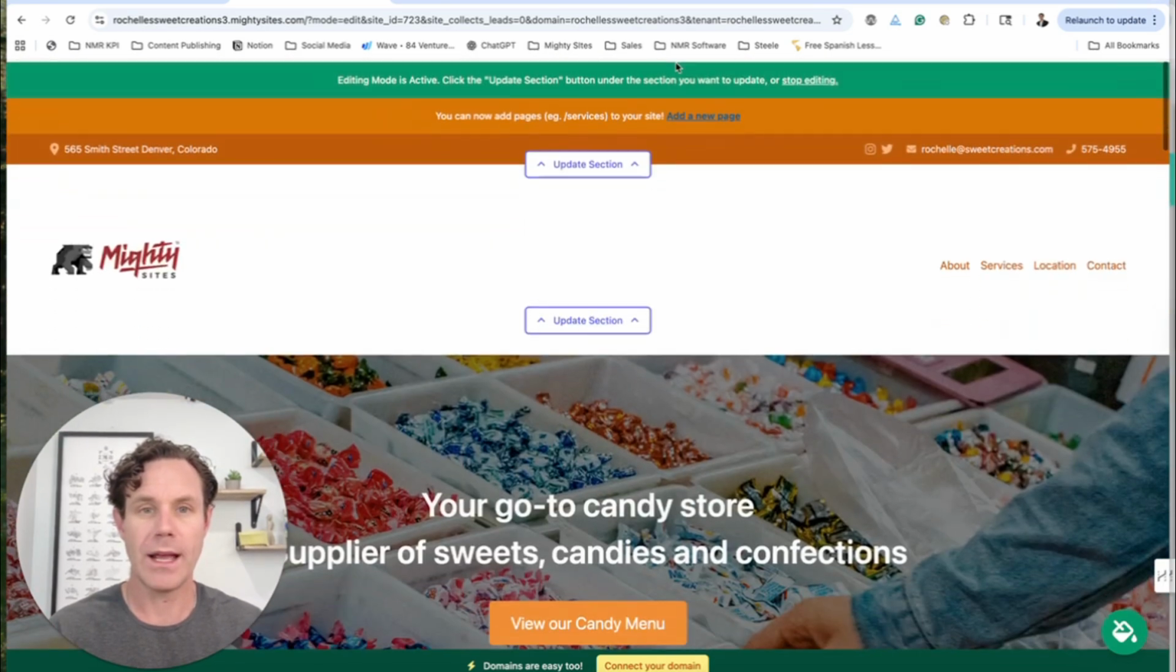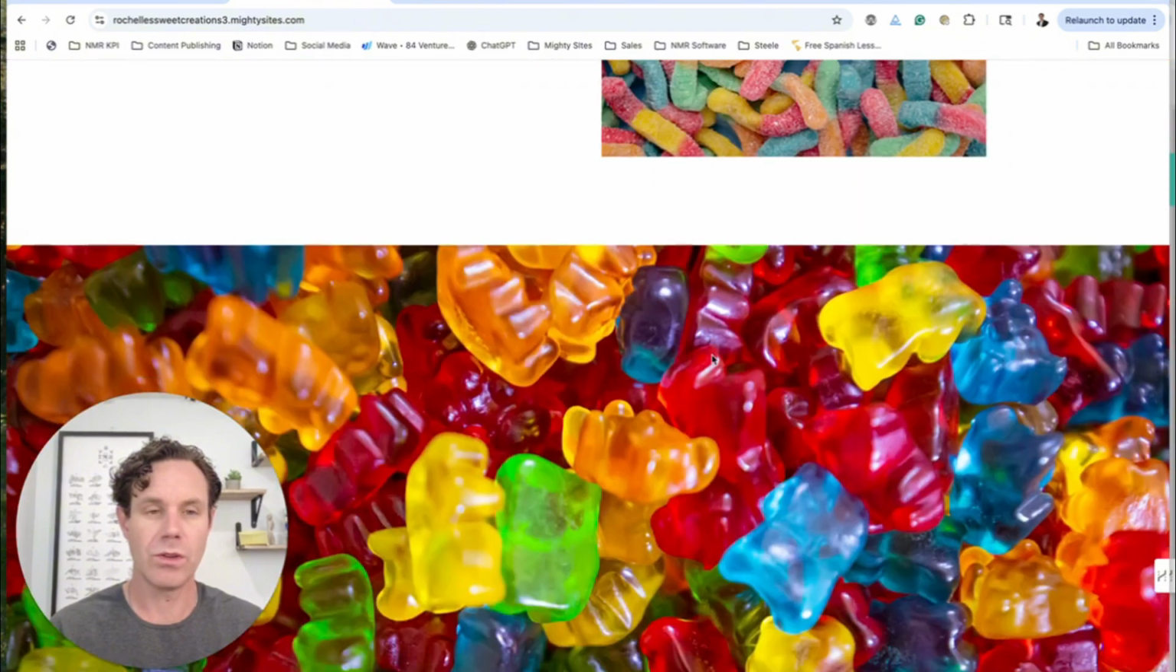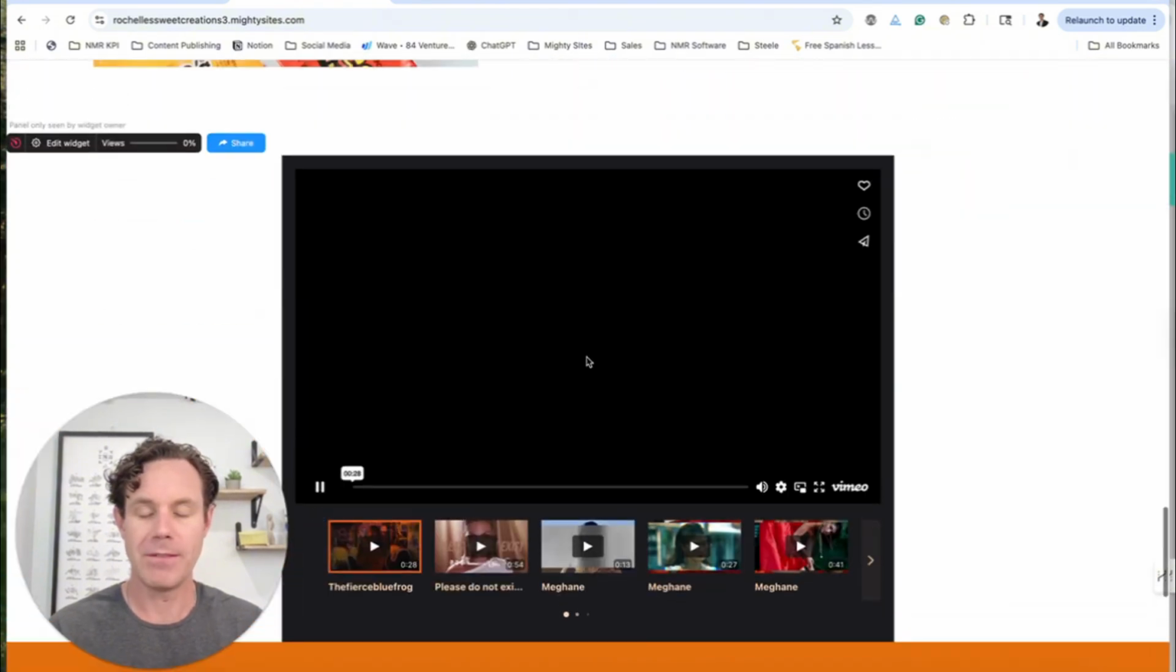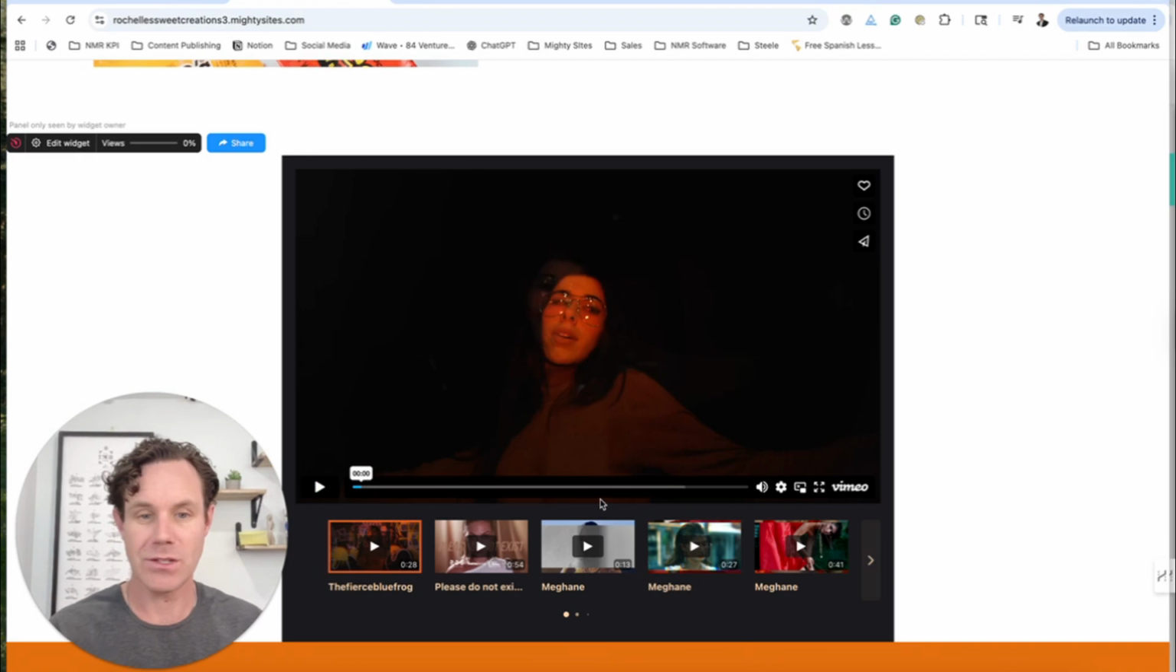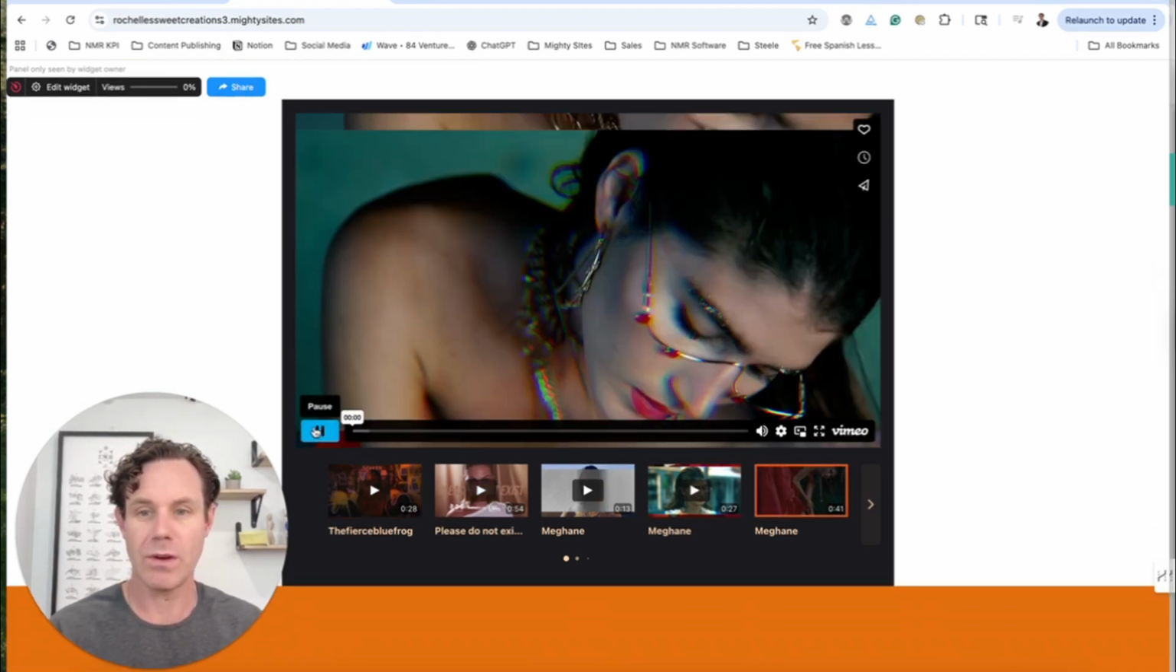And now when I get out of editing mode, I'm going to click on stop editing. Now you can see when I scroll down, now my videos load right here. And I even have the settings so they just start playing, right? And then people can scroll through, click on the other videos right without leaving the site.